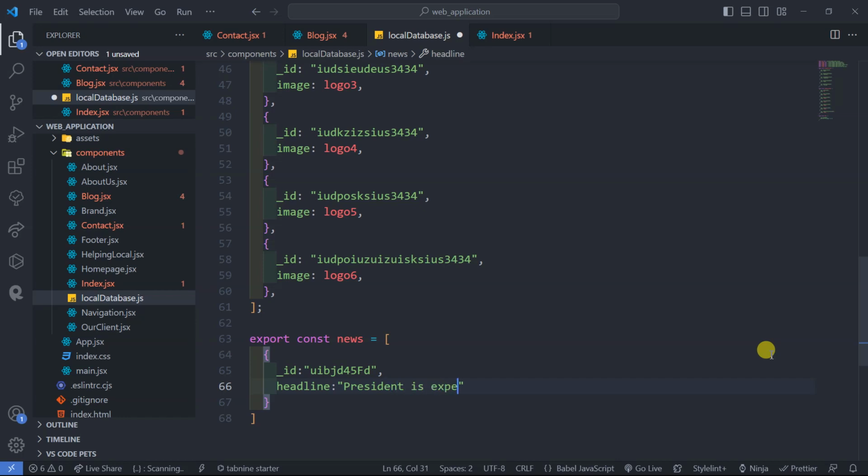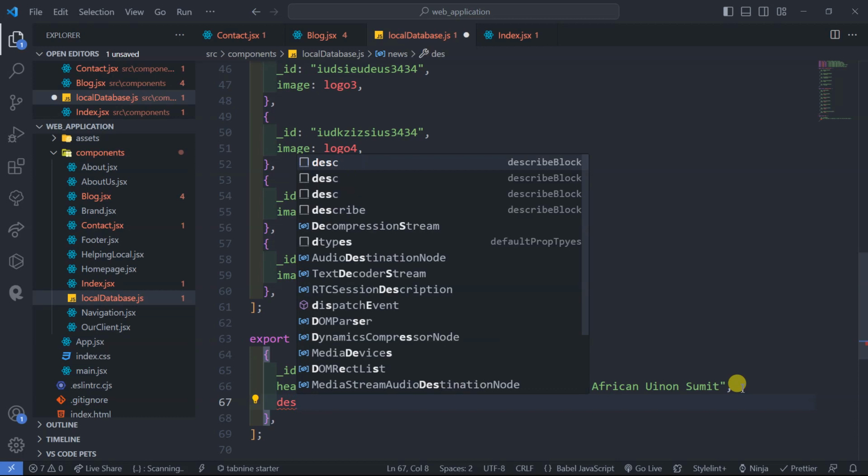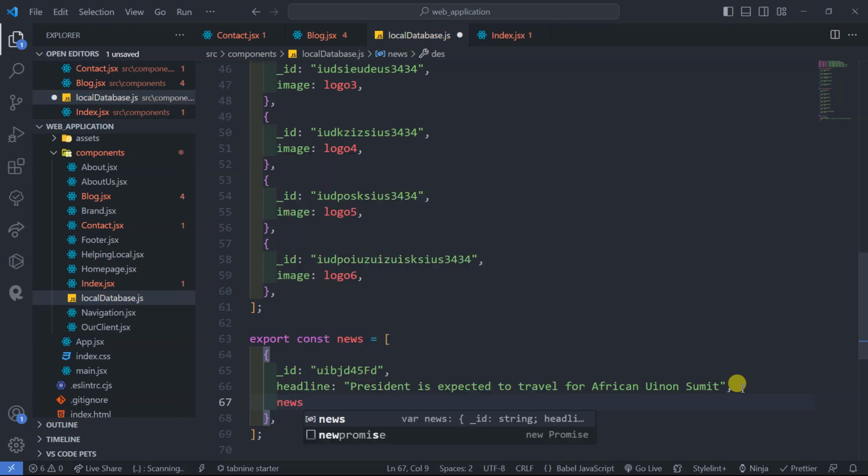I will say like maybe president is expected to travel for Africa Union Summit like this. Then next I'll have the description or the news detail. Call it news detail. News detail. Then from here you can pass the paragraph. Okay, let's start lowering. Let's copy this one just and put them very many there.